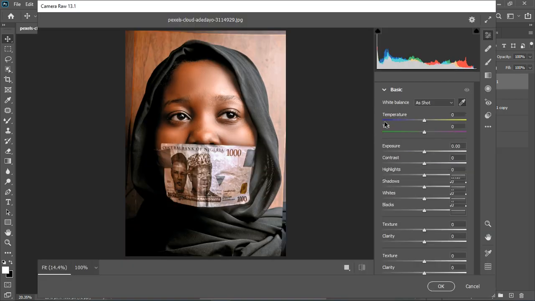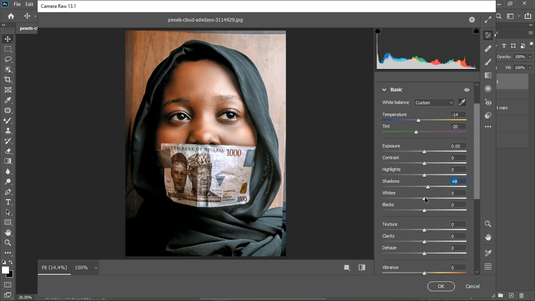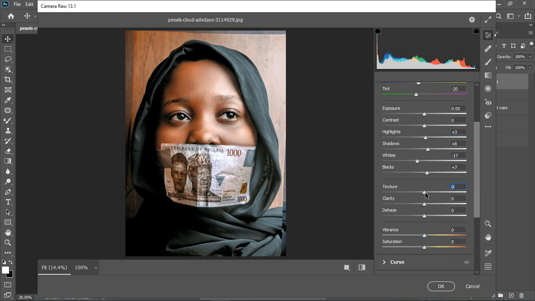So here we are in camera raw filter. I'm going to go to the basic tab and pick the sampler tool and just select another place. So we have it like this. It gives us the real color. And next thing is to increase the shadows. I like increasing the shadows because it just brings the photo to life, and increase the black, and we can decrease the white and take up the highlights. So it just brightens up the image. Now we can go to the texture and increase the texture, just a bit, and the clarity a bit.